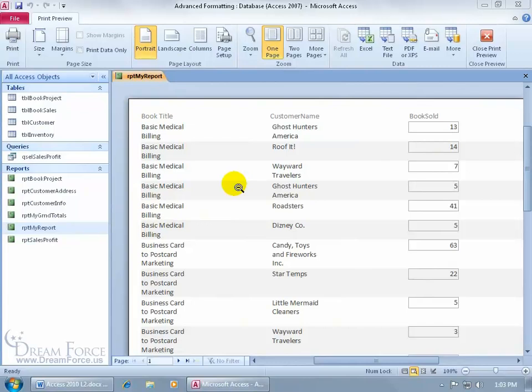Continuing on with this report, I want to show you how you can add, sort, and filter your groups. Well, first of all, what is a group, and then how do I go ahead and add that to my report? Well, you can look at your report right here. You can say, well, here's a group right here.